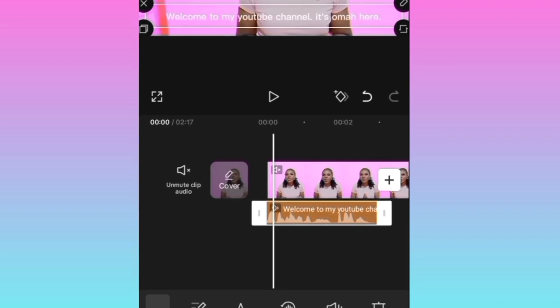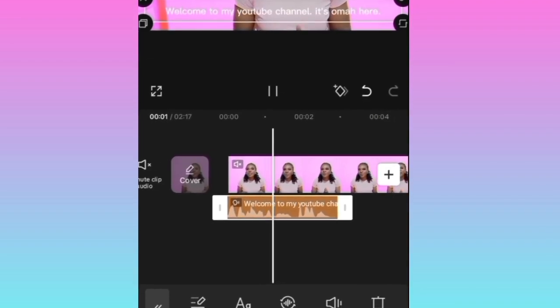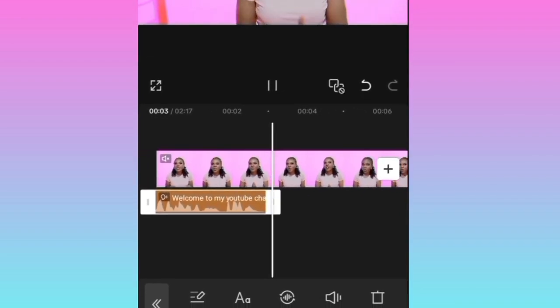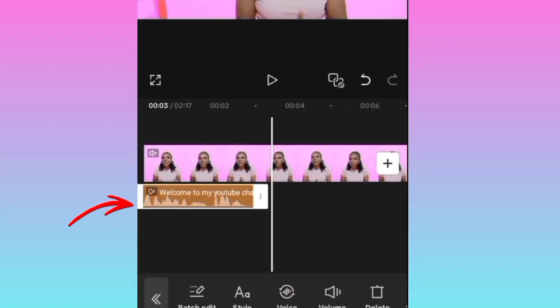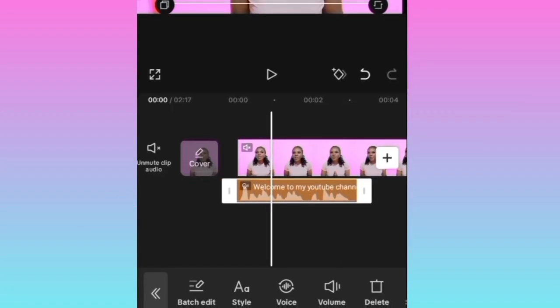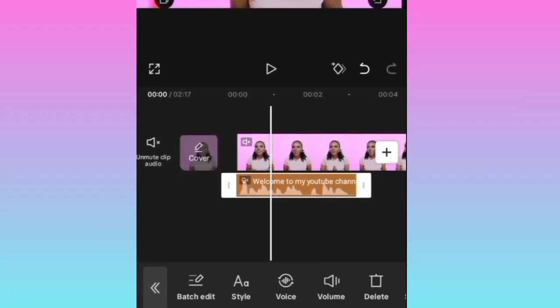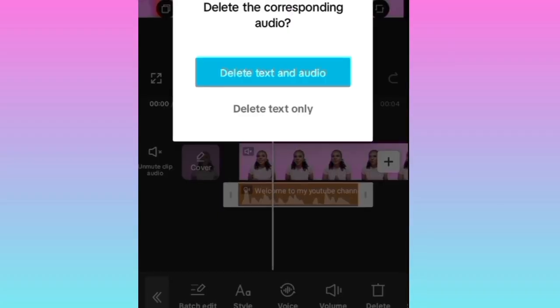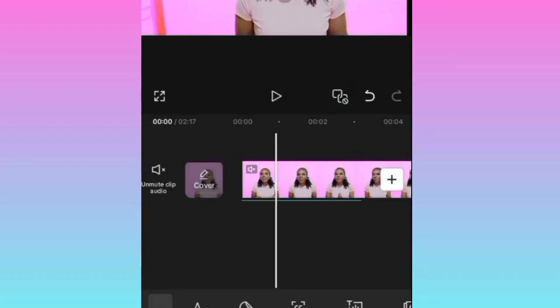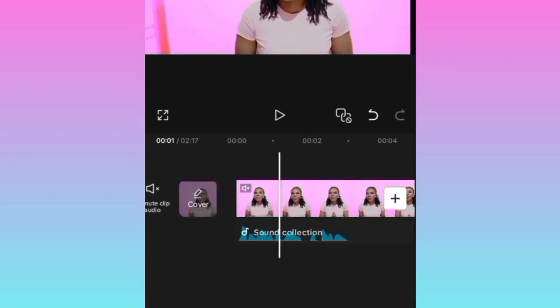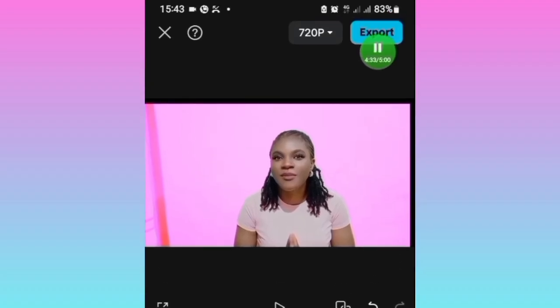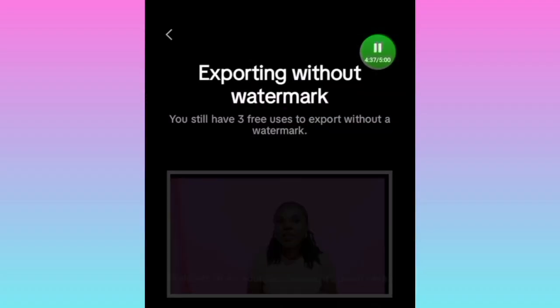So we've just generated a voiceover using AI. The final thing you need to do is to go back to the text area. If you don't want your text to remain on the video, simply select the text area and click on delete. This deletes your text from the video, but your voiceover still remains. Next, click on export button and wait for your video to be exported.